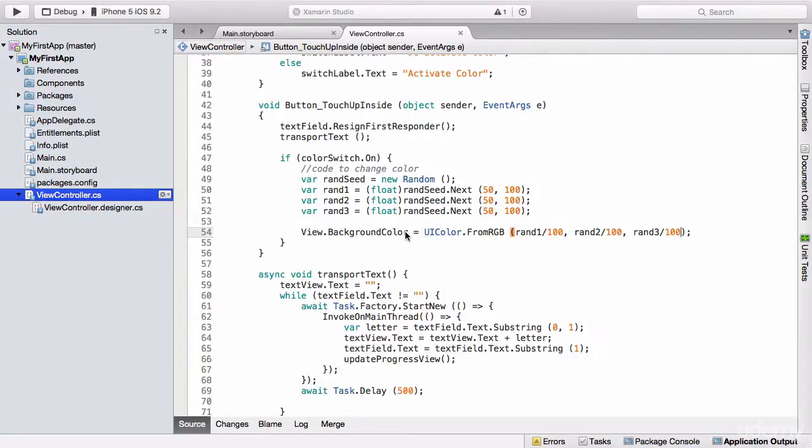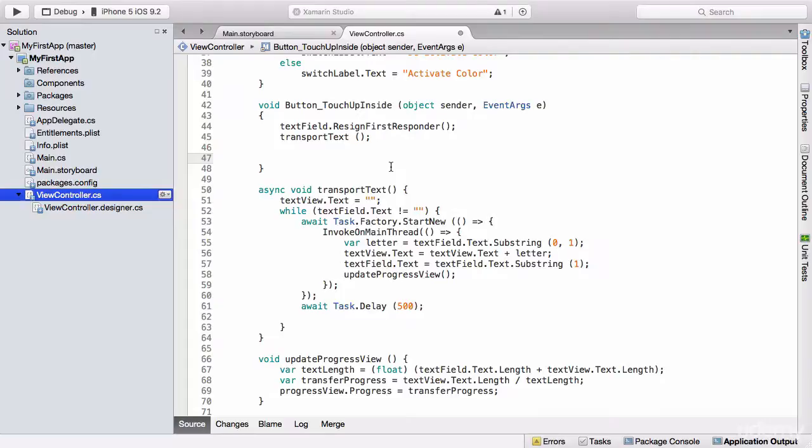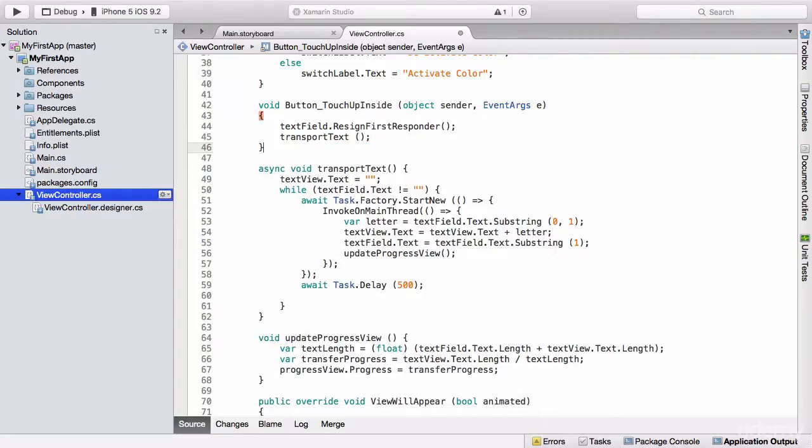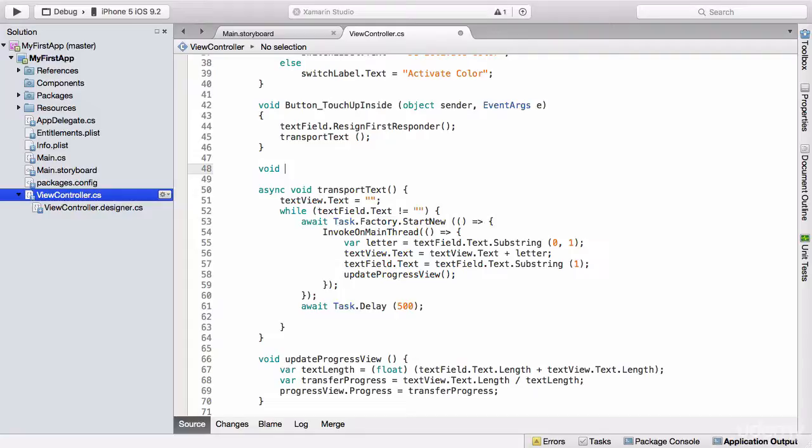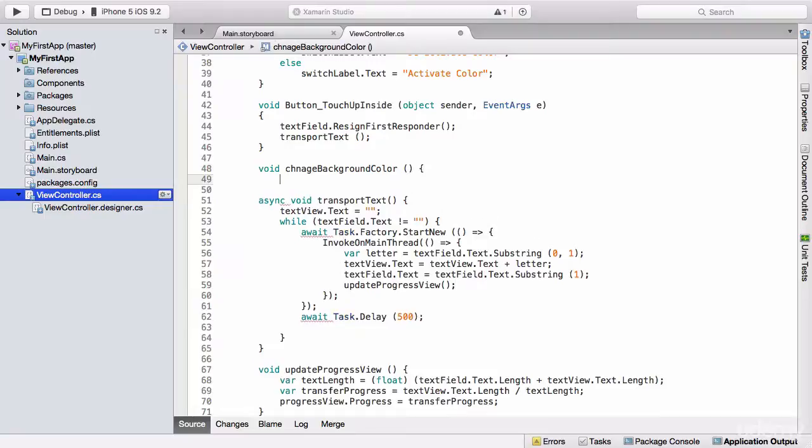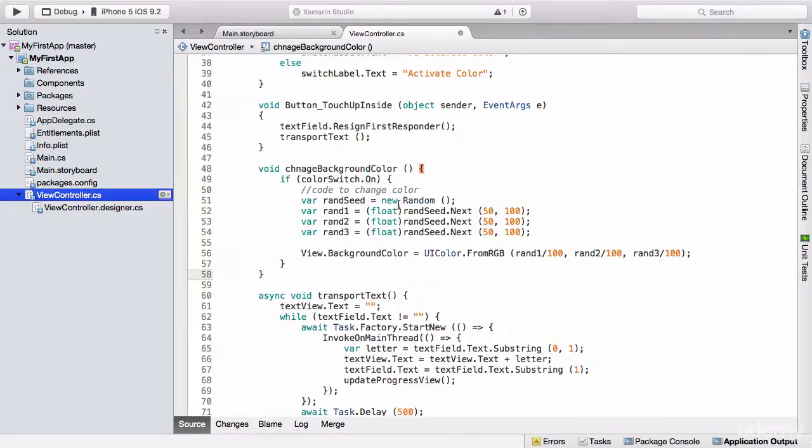The other one was we wanted to change the background color every time a letter was transferred, not only when we clicked the button. To do that, let's make this change color function a function all of its own. Let's cut it and tidy up a bit here, and then void change background color and drop it into here. Right, so we have our change background color.